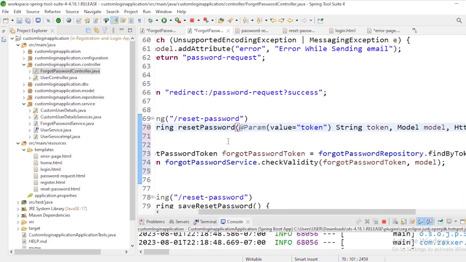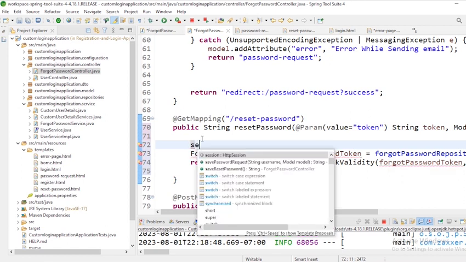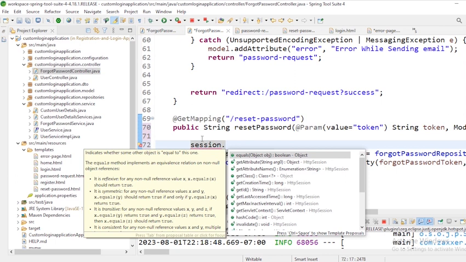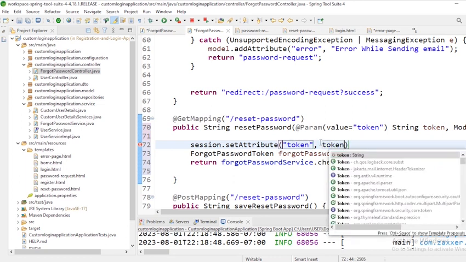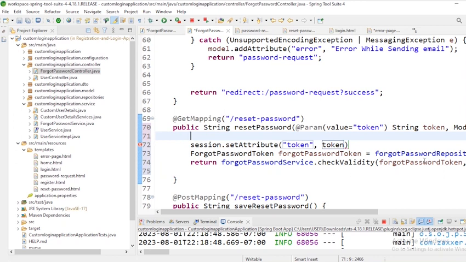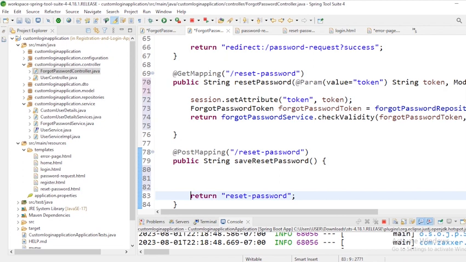We need this token, and to store it we will use session. We will use session.setAttribute. What is the attribute? The attribute is token. So we need token here, and then the value is token. We are getting this and storing it in the HTTP session, and later we will use it in this class. So now let's go to our post mapping, the next.